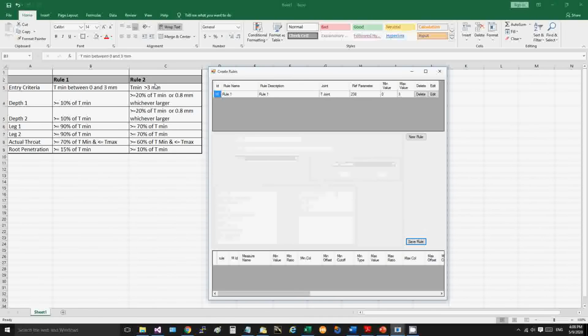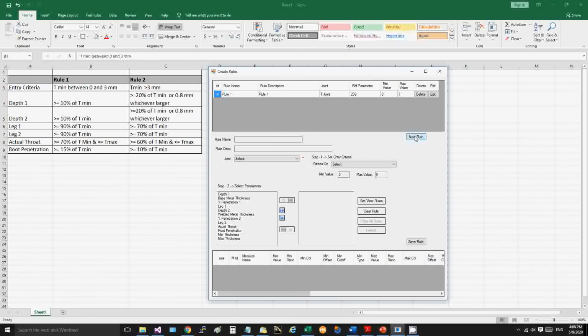Now I'm going to create rule 2. So again, New Rule, again for the joint type T-joint. First I have to select the entry criteria. My entry criteria is min thickness greater than 3 mm. So I put 3.01, and for the max value I can put some very high value which is never going to happen. So 3.01 to 100. 100 mm is a very high value, so you can safely put 100 mm as the high value.